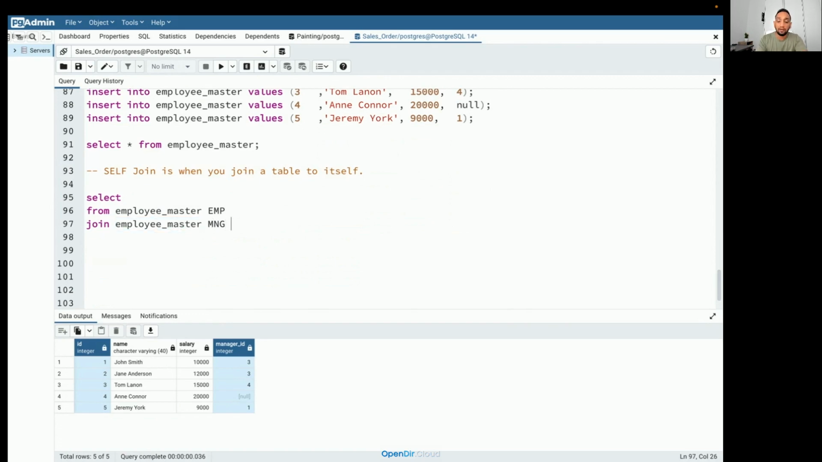And how do I want to join this table? So I have the employee table. I am not interested in the employee ID. I'm interested in, for each employee, finding their manager, right? So this employee has a manager here. His manager ID is here. So I can just say EMP, that is the employee table, dot manager ID is equal to, okay, so I have the manager ID here.